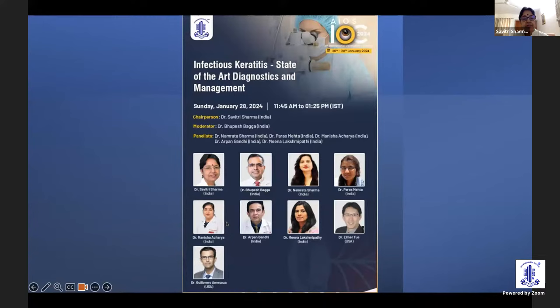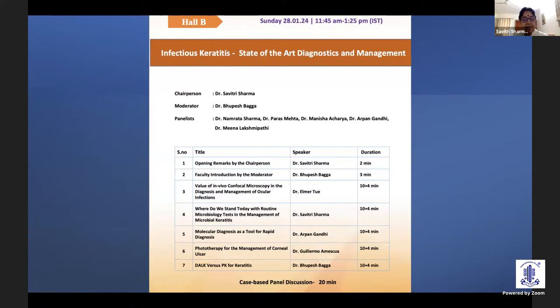Very nice topics have been chosen in this session. I think Bhupesh has taken a lot of pain to do that. And we'll be having talks by different people. I think we have already said 10 plus 4 minutes for each one. And beginning with Dr. Elmer Tu, who will talk to us on in vivo confocal microscopy in the diagnosis and management. This session will be focusing on diagnostic methods, both what is existing and what is the future of that, as well as management methods. And I hope the people who have joined the symposium will learn from that and will appreciate the knowledge that will come from this. I thank everyone again, and I give it back to Bhupesh to moderate this session.